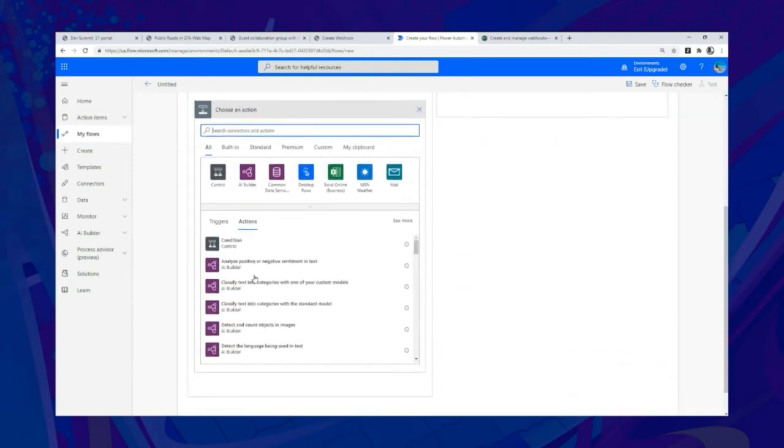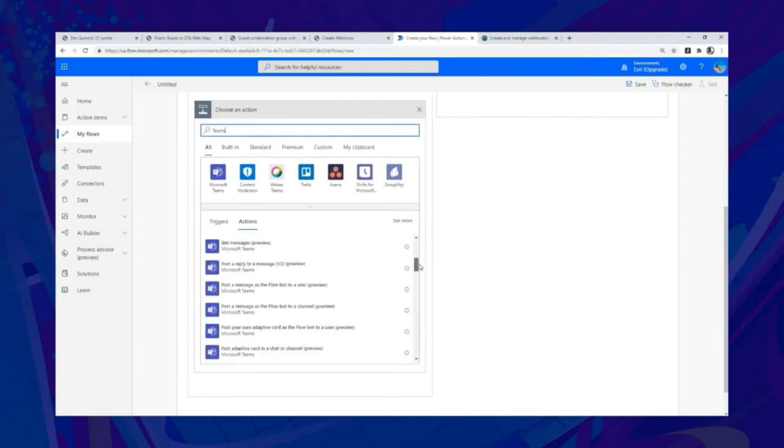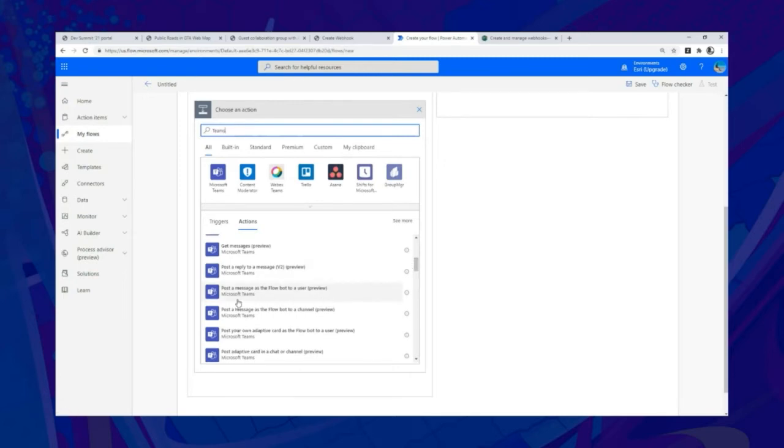And what I wanted to do is, let's say I have a Teams channel and I want to be notified in that Teams channel that an item has been shared to this group. And so, as I mentioned, Power Automate is really powerful, especially if you're an Office 365 customer and you are using a lot of these Microsoft applications. So if I search Teams and I want to message someone, this one looks good. We can post a message as the Flowbot to a user, and I'll just set that user as myself.